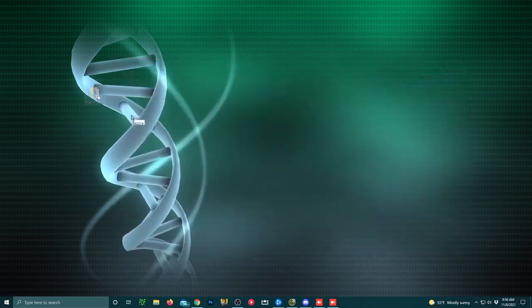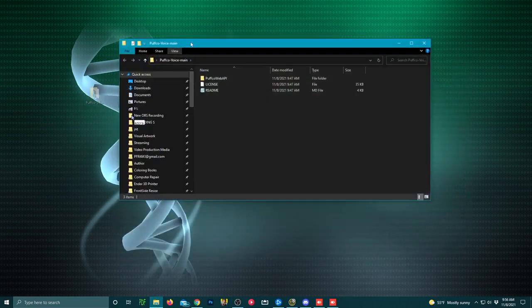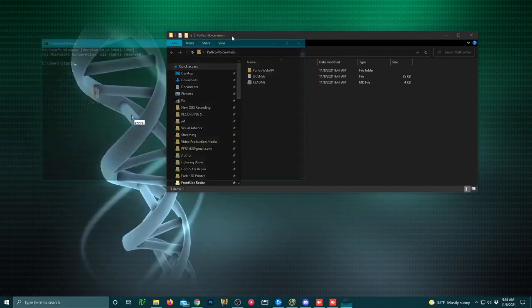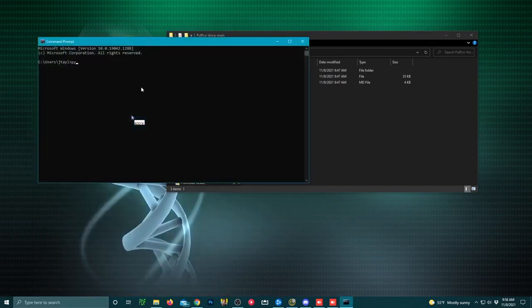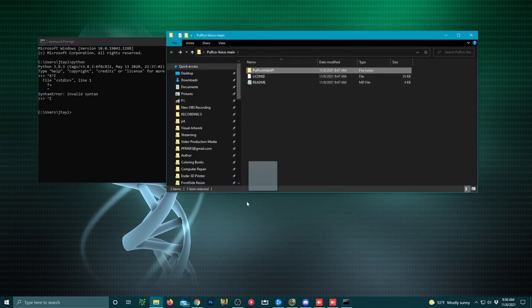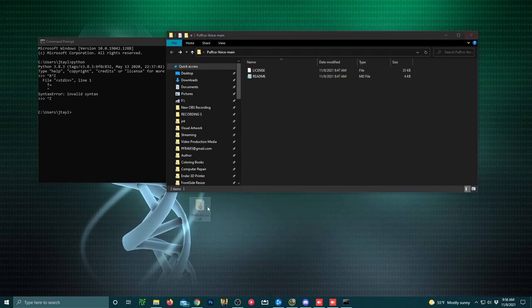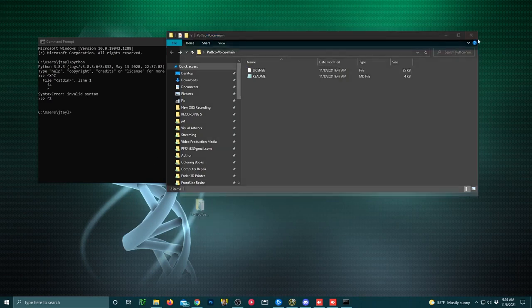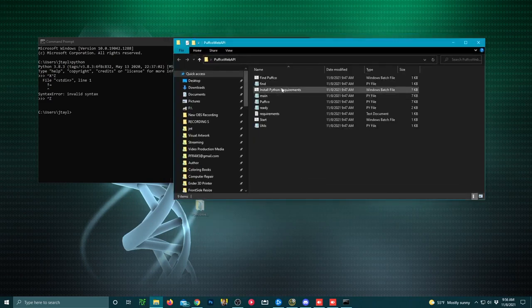After you've extracted the folder on the desktop, open it up, go into command line prompts, and type in Python. Make sure you have version 3.8.3, and then you can close it out from there. Next, drag and drop the PuffcoWebAPI onto the desktop, then open it up within the desktop. Next, double-click Install Python Requirements.